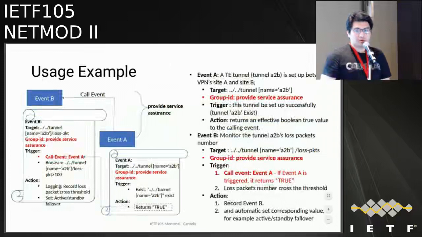In this slide, we provide an example of how to use this module to perform some tasks. Here we define event A, and it is used to monitor if the trigger A to B is set up, so it can trigger event B. And event B uses a call event: if event A exists and the Boolean condition is met, then it triggers the corresponding action to do active standby failover. And we use a group ID to group these two events to perform the service assurance test.